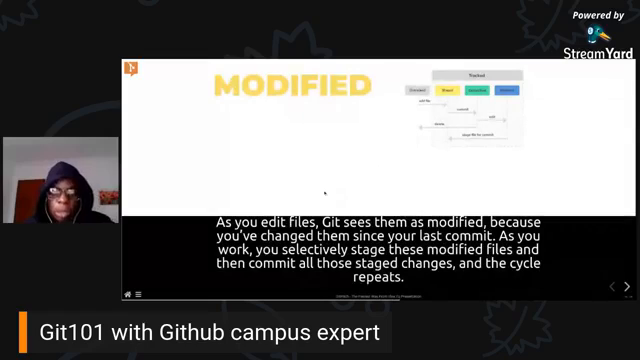So then we have the modified files. So as you edit your files, Git sees them as modified because you've changed them since your last commit. You've added your files, you've committed your files, and then you change some other files. So those files are modified and Git sees them as modified. So since your last commit, you've made a few changes to those files. So as you work, you selectively stage these modified files, and then you can commit all those staged files. And then the cycle repeats itself. The new changes that you make fall under untracked. You can add them to a staging area, commit them, push to the remote repo.